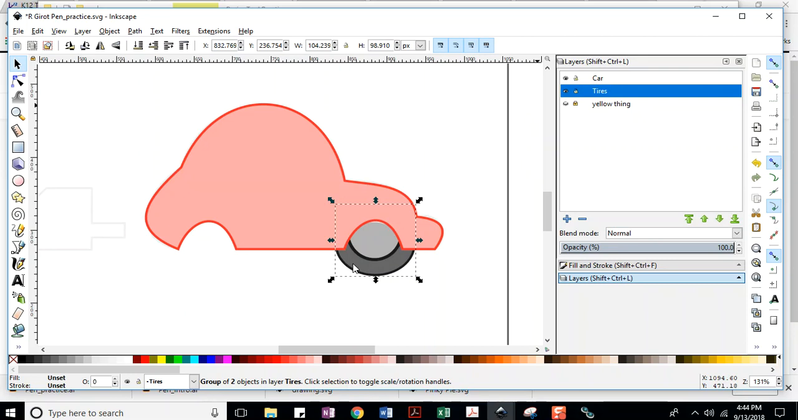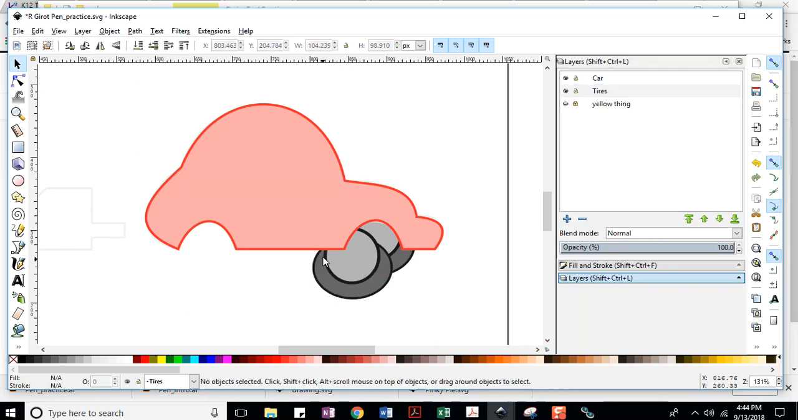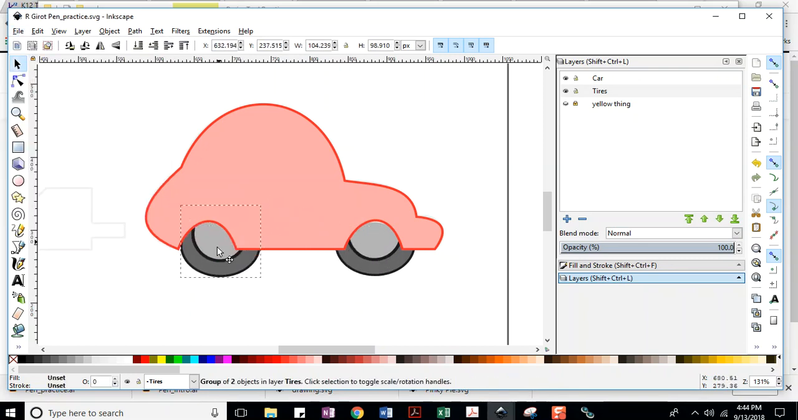Now I'm going to make my car visible again, and I've got my tire, and I'm just going to hit Control C and Control V, and I'm going to paste that, and then make sure I have my transform tool, because that's also the tool that lets me move things, and I'm just going to move that over here. Perfect.